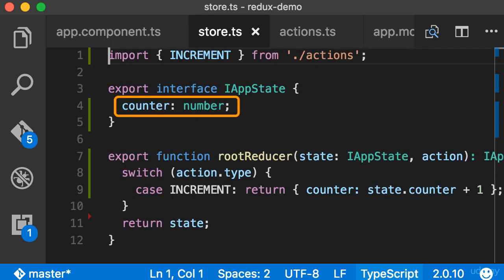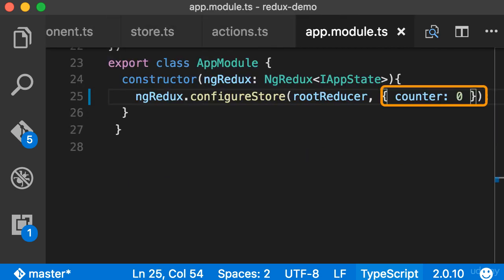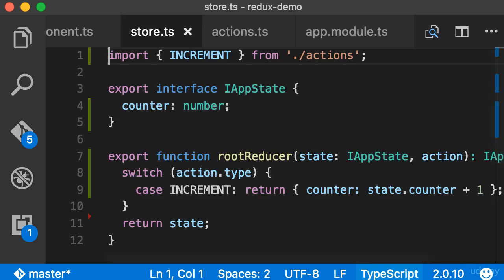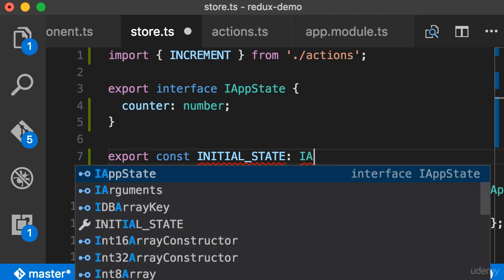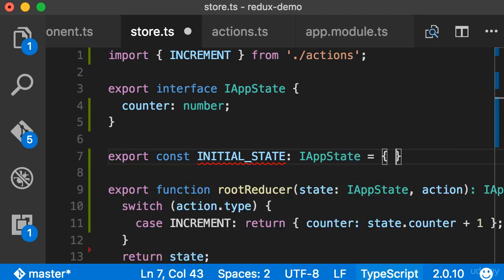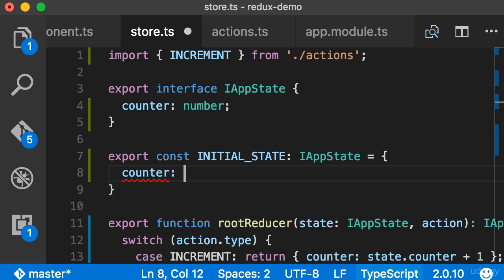Now the second improvement. You notice that when we changed IAppState here, we had to go to the app module and modify this initial state object here. So we are going back and forth between different files, and this is really not good practice. So let's go back to the store. Here I'm going to export a constant and call it INITIAL_STATE. This is of type IAppState. And I'm going to set this to this object with counter set to 0. Now, next time we're going to modify the IAppState interface, we can immediately modify this initial state if necessary. We don't have to jump back and forth between the store and the app module.